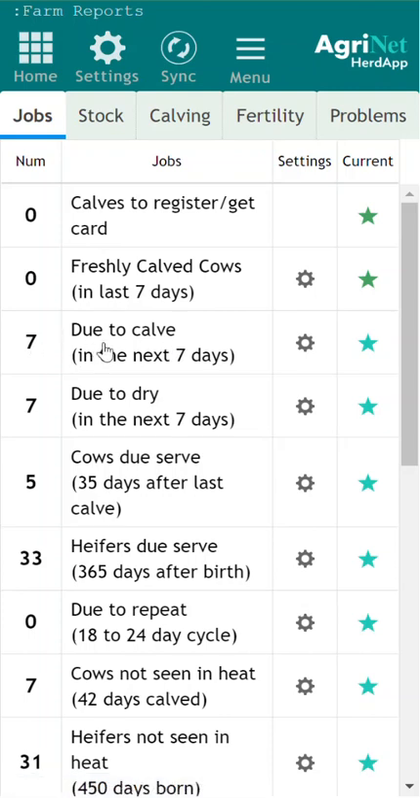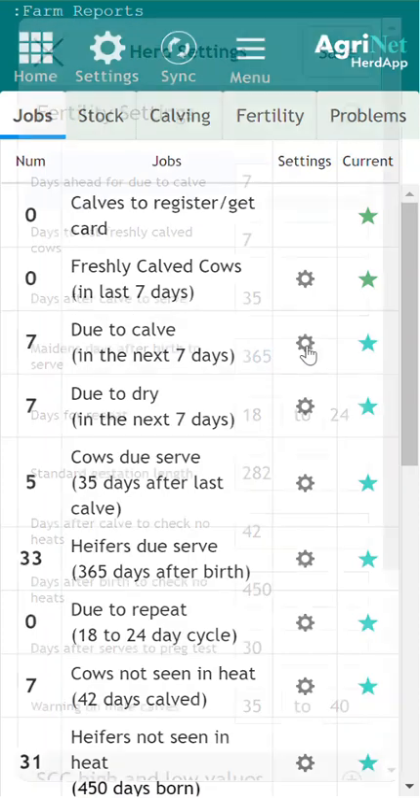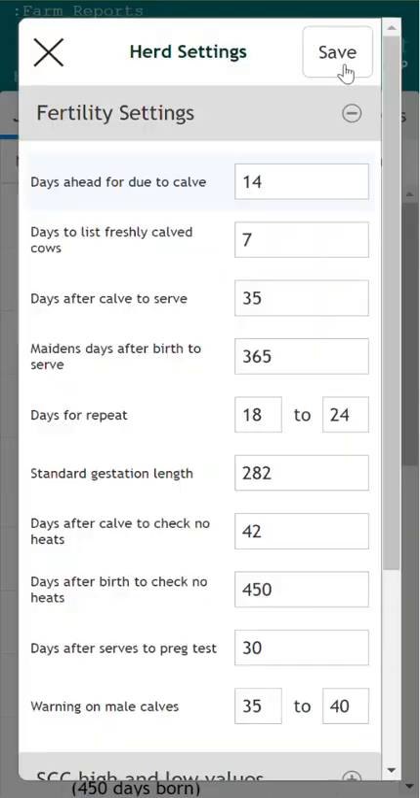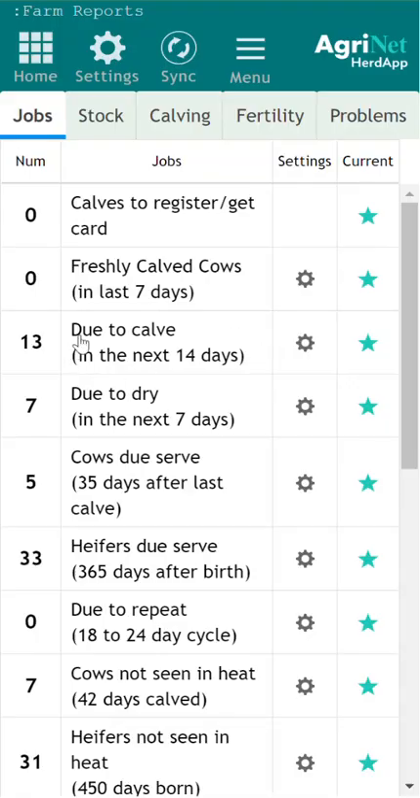So you see the way I have 7 cows due to calve in the next 7 days. But you might say, well, I'm interested in the next 14 days. So you click on the settings and you change this from 7 to 14. Go OK, save that. So you see the way you're now looking at cows to calve in the next 14 days. And you might have noticed that number has increased because there's more cows to calve in that period. So that's what the settings are for.